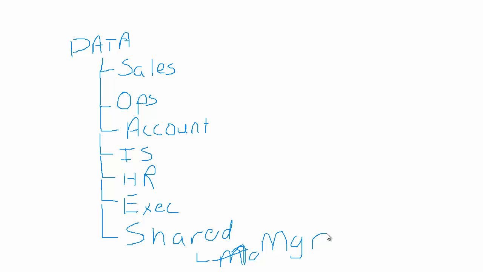How about the user's individual files, like personal files and things? What are we going to do with them? You could. And that is one model of doing that, in fact. So Madison is under executive, somebody else is under human resources or whatever.